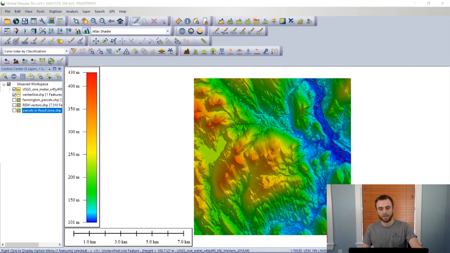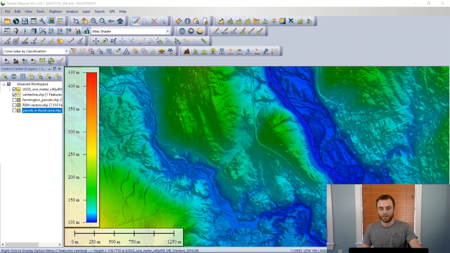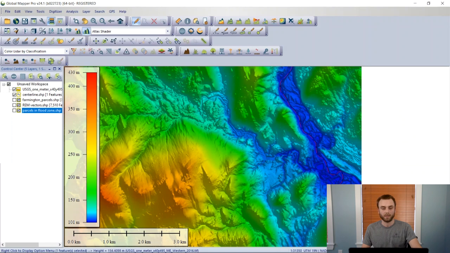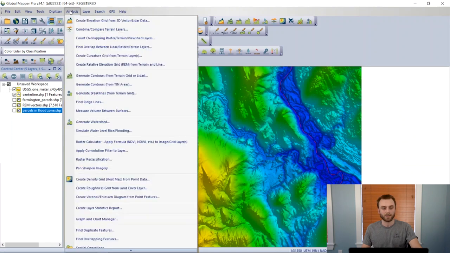So in order to do this, you're going to need a digital elevation model, a DEM, and a line feature that delineates the center path of a stream or river. So we can see here that I have my stream line selected, the digitizer, and we can go ahead up to the analysis menu, and we are going to select Create Relative Elevation Grid.